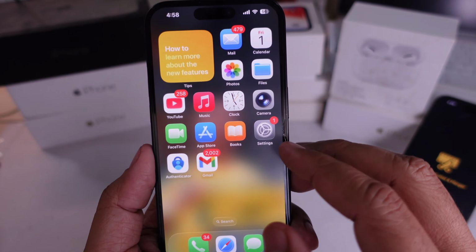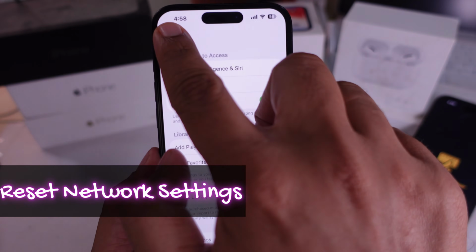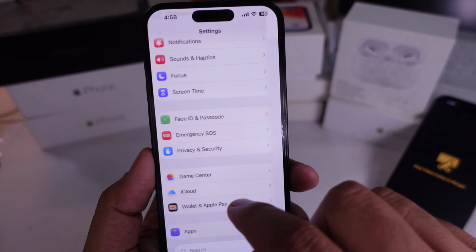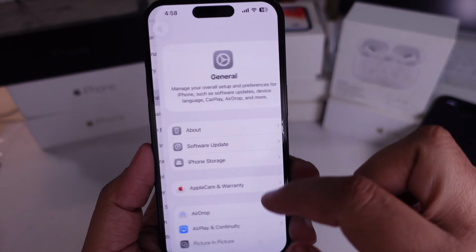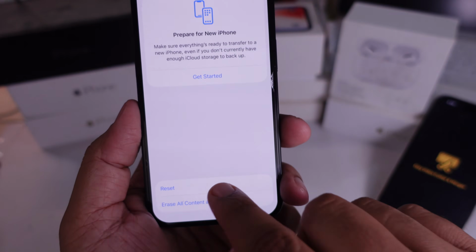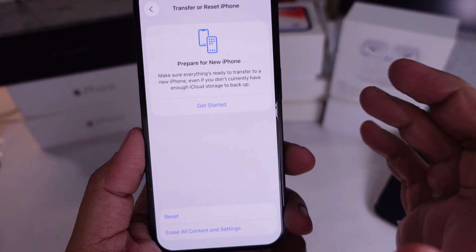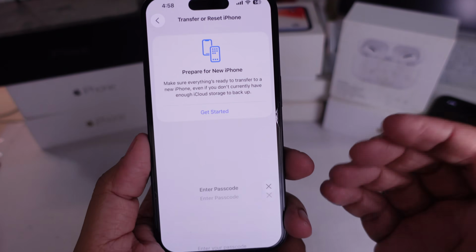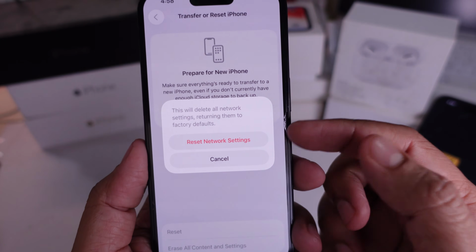Go ahead and reset your network settings. Head into Settings. Tap General. Scroll down to Transfer or Reset iPhone. Then choose Reset, and tap Reset Network Settings. It's gonna erase your saved Wi-Fi passwords, so just keep that in mind.